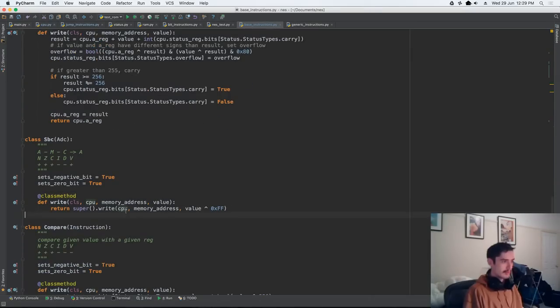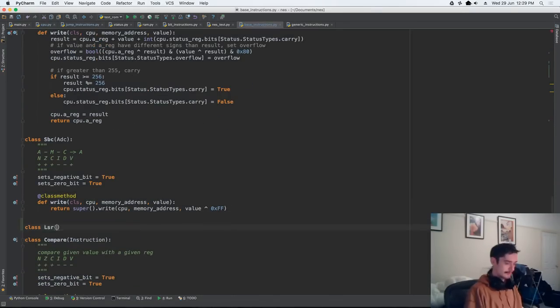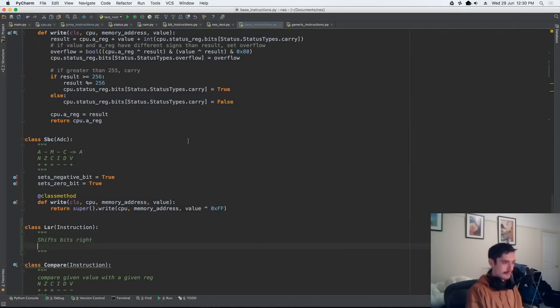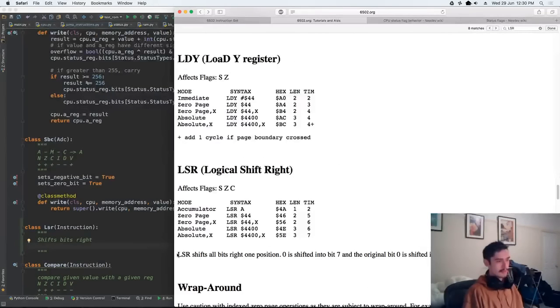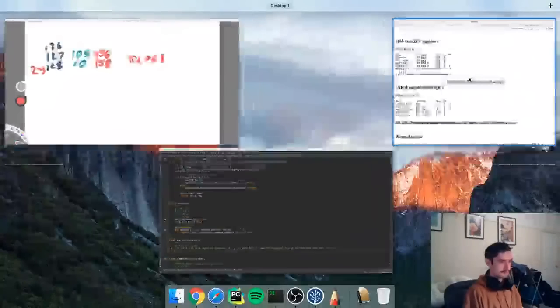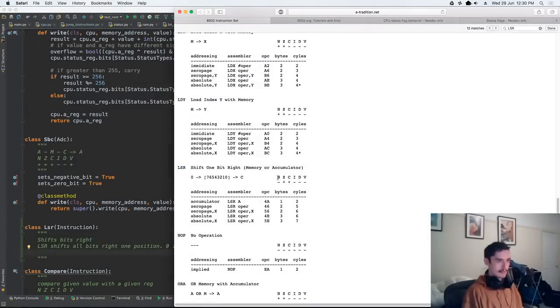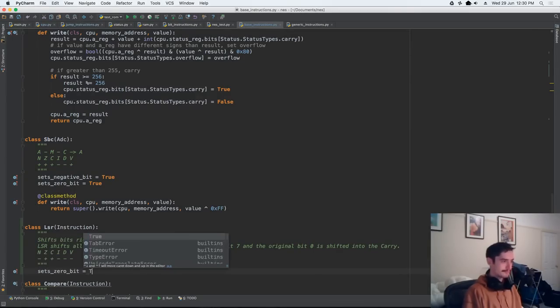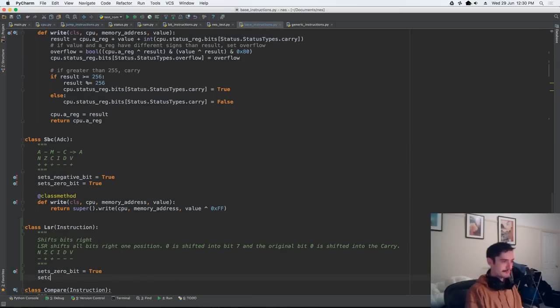Alright, so we've got an LSR, which is just going to be from an instruction. Shifts bits right, and I'm just going to put in this description because this seems quite good. And like always, we're going to find out what it modifies, which bits in the status reg it modifies, which is the 0 and the carry bit. So it sets the 0 bit, and it's going to set the carry bit.